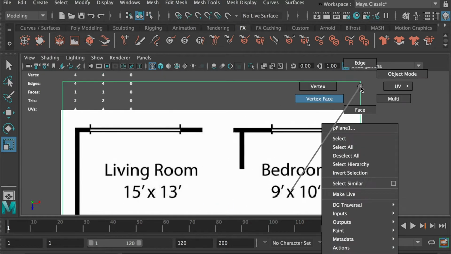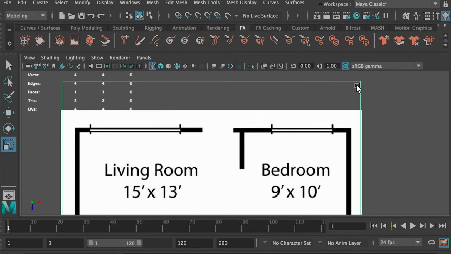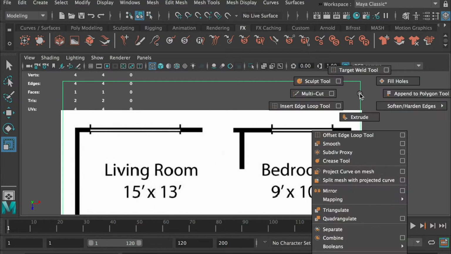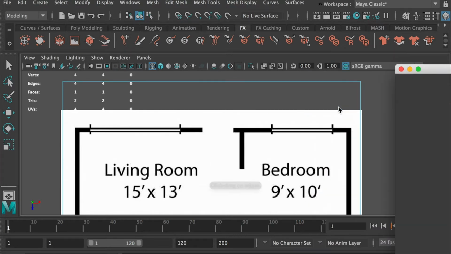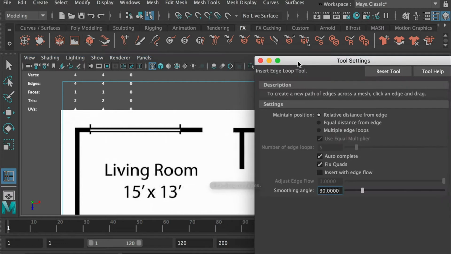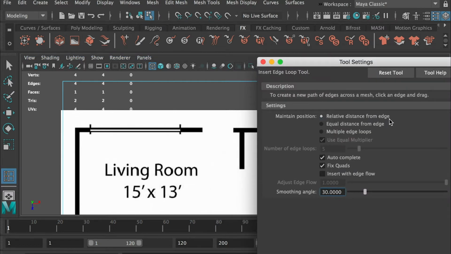Make sure you are selecting your model in object mode, and then hold the Shift key and with your mouse right button, you will be able to go to the Insert Edge Loop tool. Select the tool settings. In the tool settings, make sure you select relative distance from edge. This will allow you to create an edge loop from anywhere you click. So here, if you do multiple edge loops, and if I do 5 and click on this edge, it will equally divide this line into 5. Okay, we'll get there later. So we'll select the relative distance.